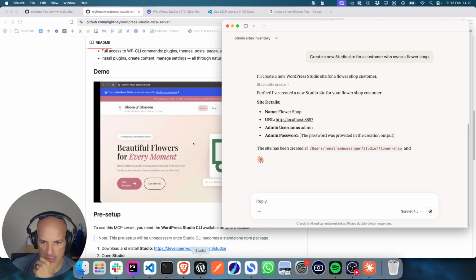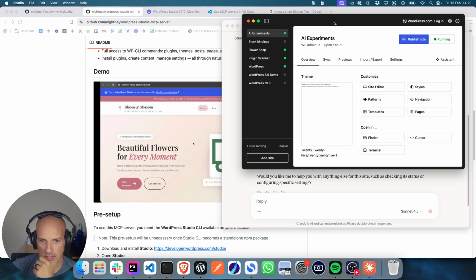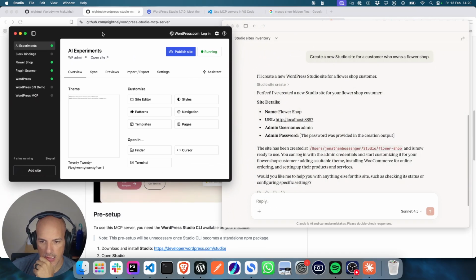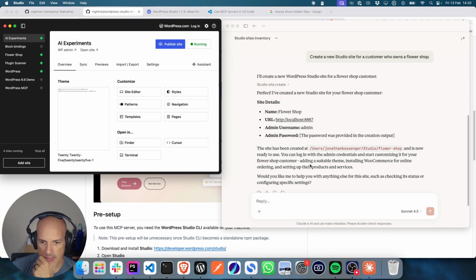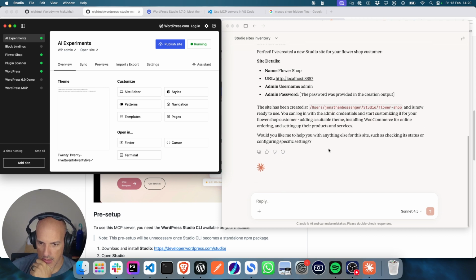Okay, so now we should see a site. Yeah, there's a site. So there's our flower shop site. Okay, the site has been created. It's now ready to use. You can log in, start customizing, adding theme, checking status or configuring specific settings.